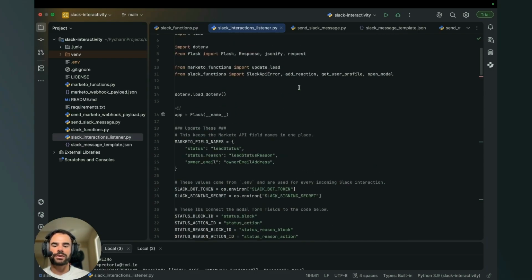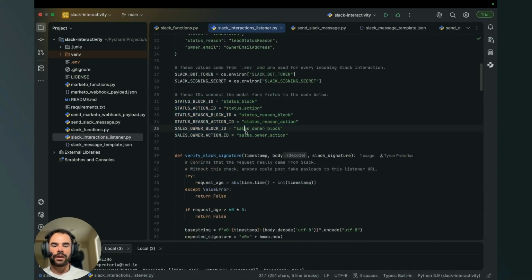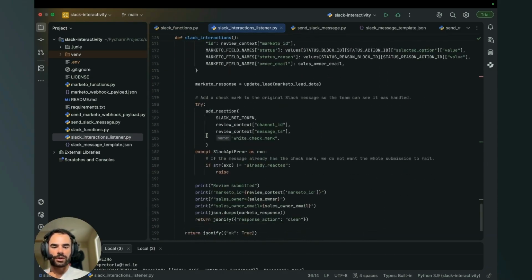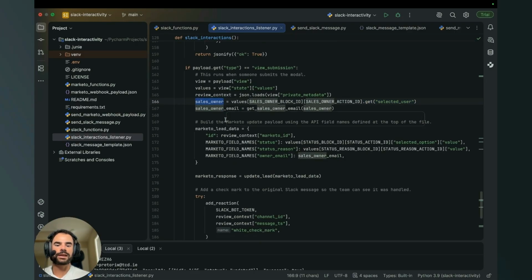So again, this is referencing these variables up here. So we know where the sales owner value will be stored because we've configured it up here. So if we reference these in the values dictionary, it will give us the information we're looking for. So back down here, in values, we're going to reference these places where we know the sales owner information is stored, and we're going to get the selected user. So this is the Slack user ID, and then to get the email, we're going to call this function.